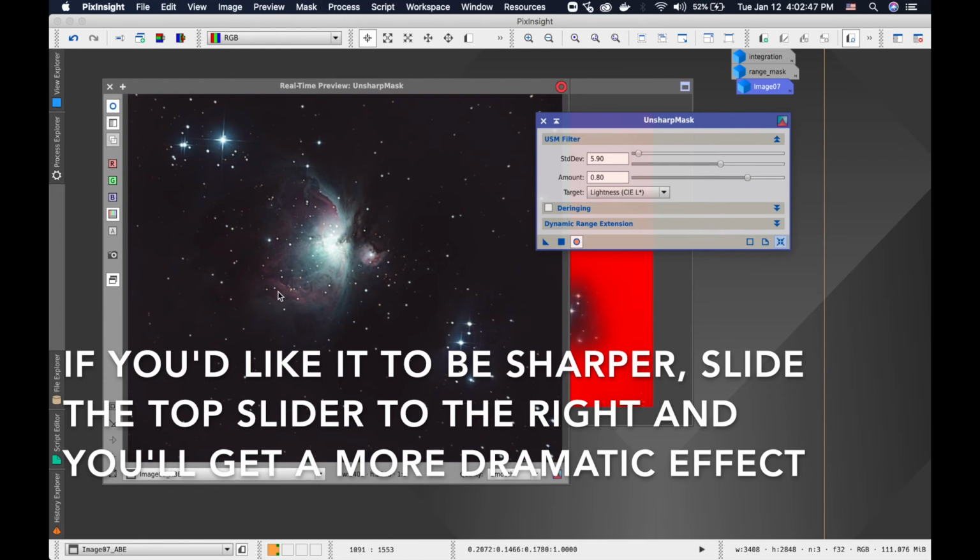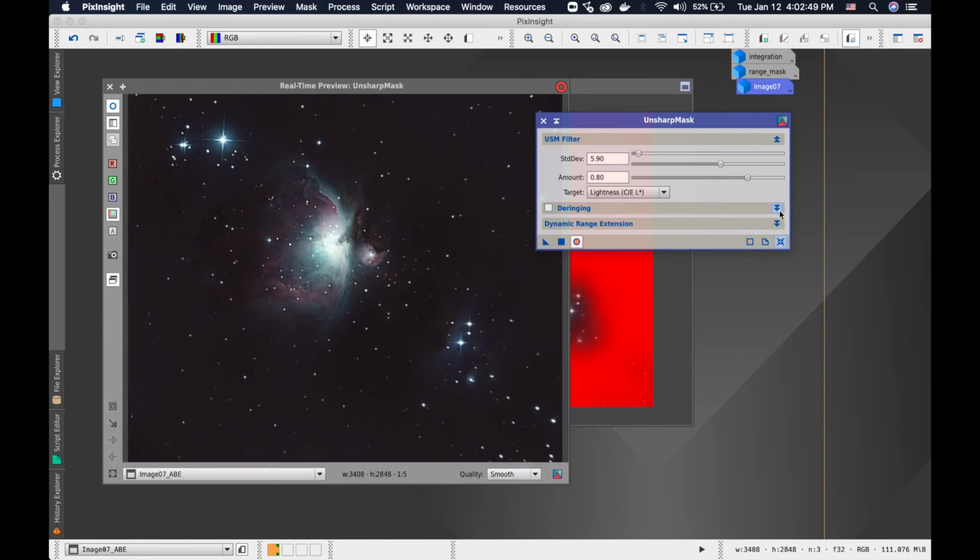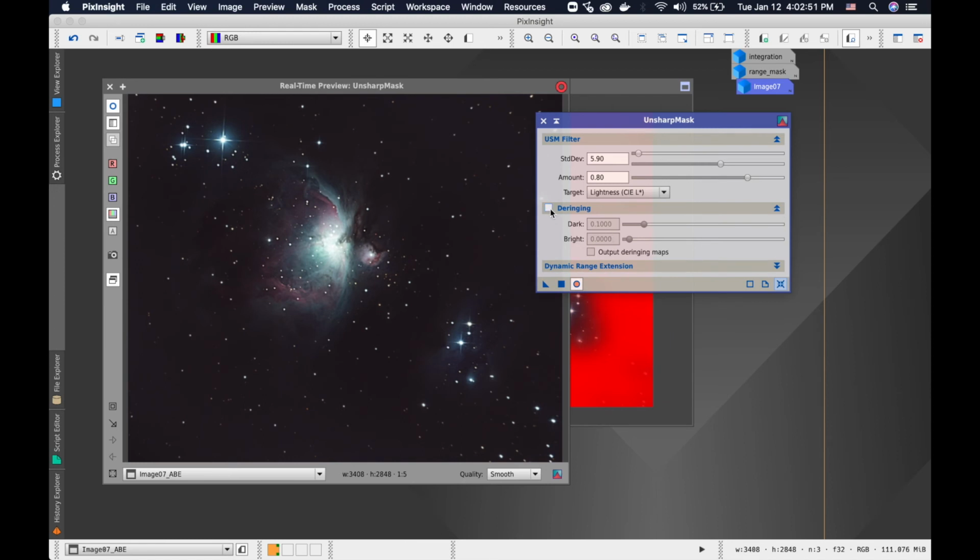First let's talk about de-ringing. So as you move it over, you'll see little black circles going around your stars. This is fixed by clicking the de-ringing. I'm not doing it here, but if you check the de-ringing and then on the dark slider, move that back and forth, usually between 0.0 to 0.1, and it'll fill in those black circles.